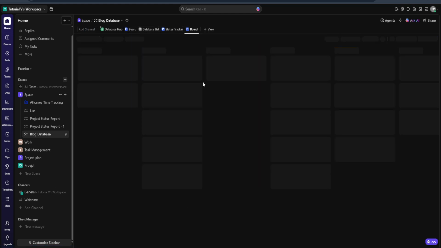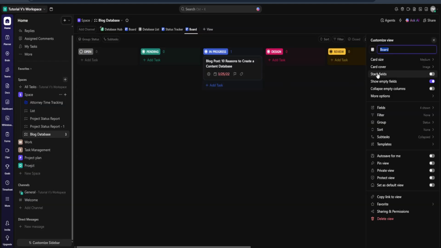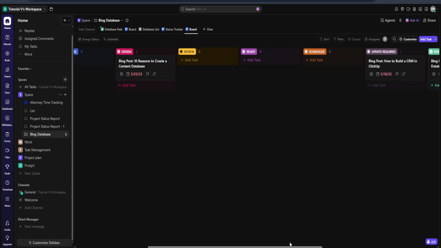To make sure you're using the board view to its fullest potential, you might want to customize it further. Begin by clicking on the Plus View button. This allows you to add an entirely new board view to your workspace. Customizing your view not only allows you to organize tasks in a way that is most intuitive to you, but it also makes collaboration easier if team members are on the same page visually. And don't worry, you can use different views concurrently to meet the needs of different team members or projects.